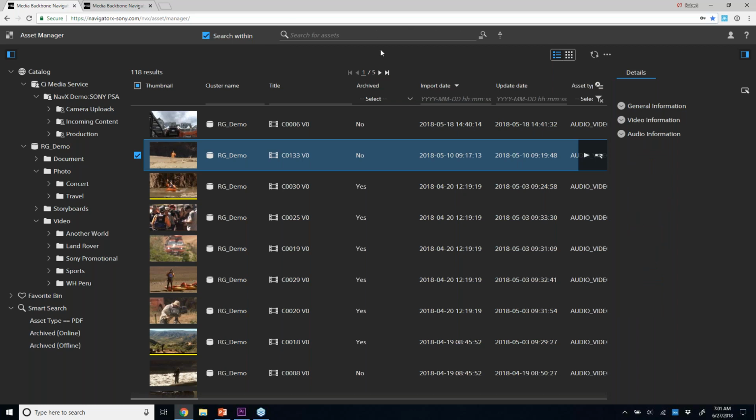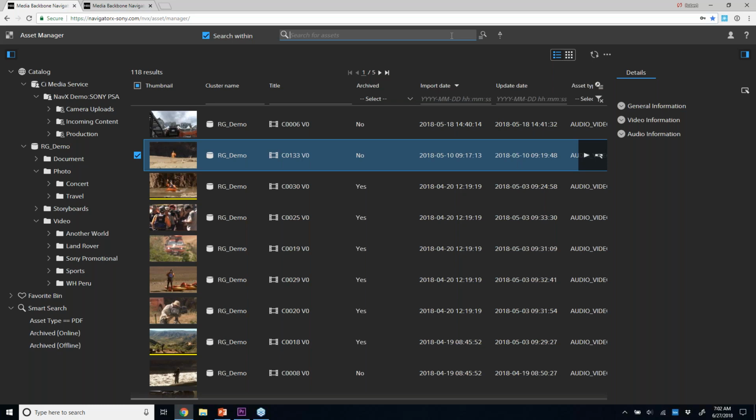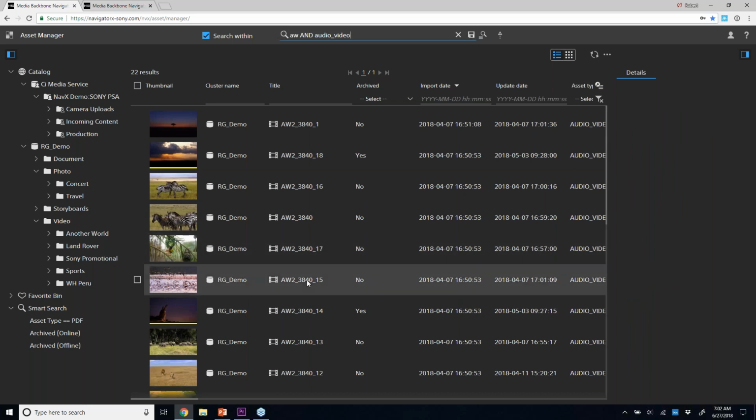At the top here, you've got your search area. And in this area, you can do simple searches. You can also do advanced searches. When it comes to our search, we use Elasticsearch. So if you're familiar with Google or any of the major search engines, it's the same open source technology. So right here at the top, you can do simple searches. And again, you can search across any piece of user input metadata or technical metadata. So if I wanted to search for a clip that I know has AW in the name, and I know it's an audio video file, I can go ahead and do that search and it'll pull up all those assets very quickly for me.